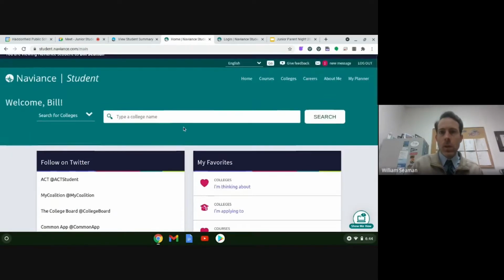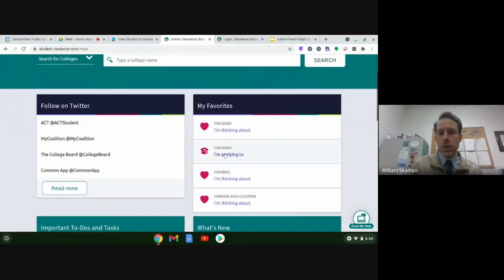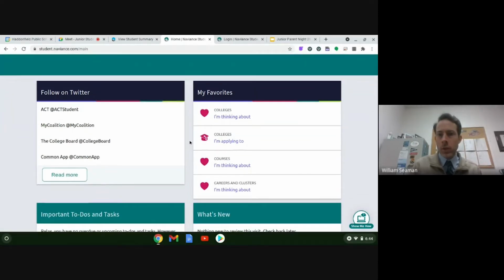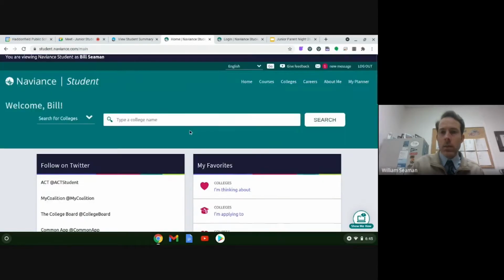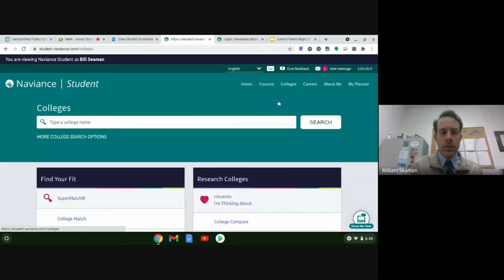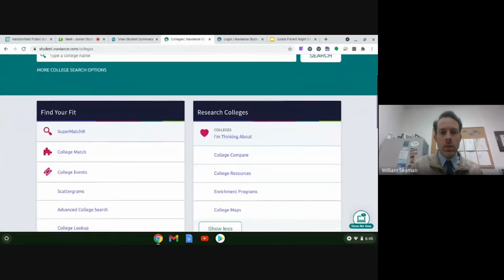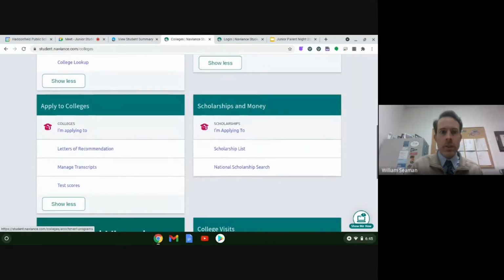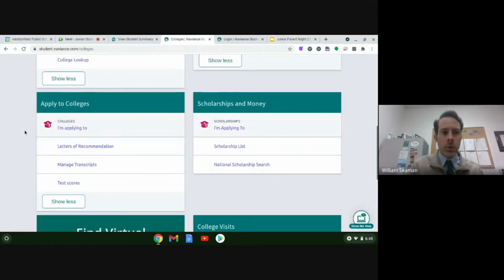Move back to the home screen. On the left, there are various Twitter handles for accounts that students might be interested in following. Okay, if we follow along the top, we have some tabs. There are also some quick links here on the home page. So some of the ones that students are going to use very often are going to be the I'm thinking about link. Seniors will use the I'm applying to link. Let's move into the colleges tab. We'll go to the home screen. And if I scroll down a little bit, we'll see the part that seniors will use when they're working through applications, requesting recommendations, and transcripts.